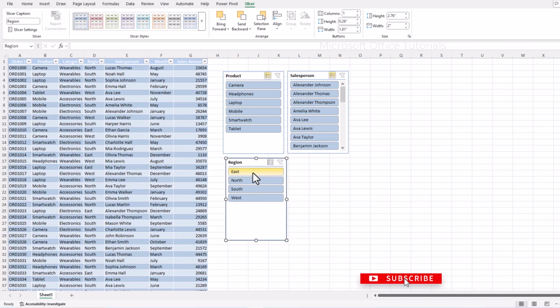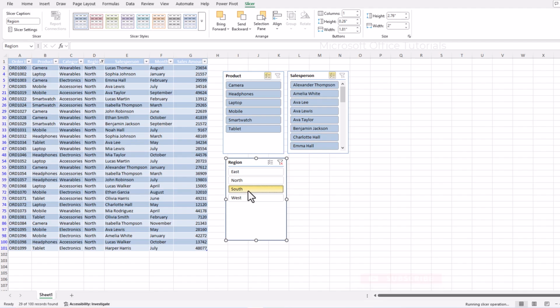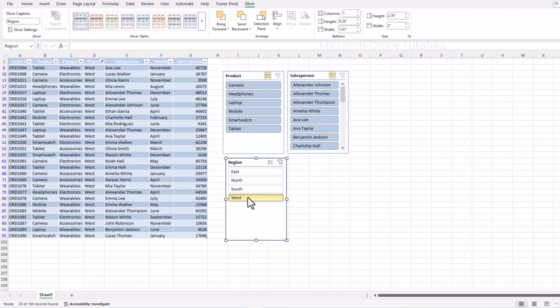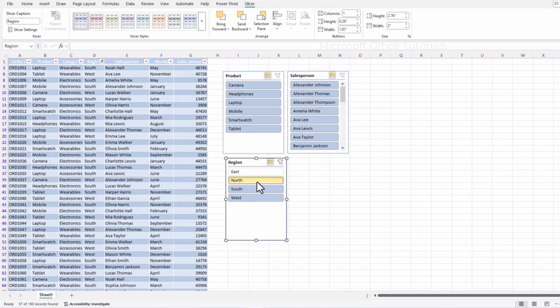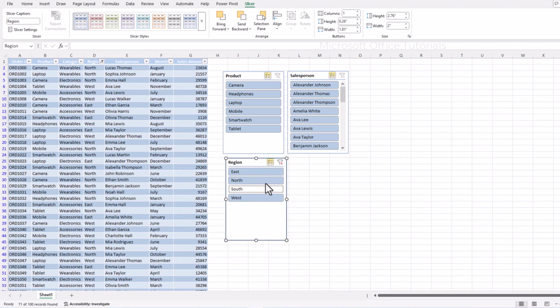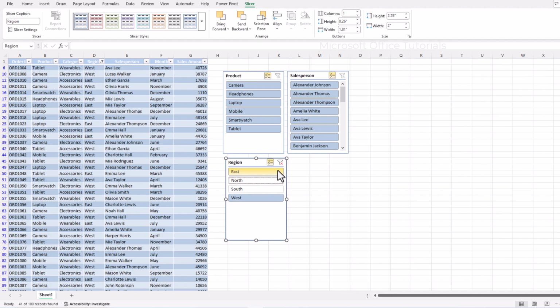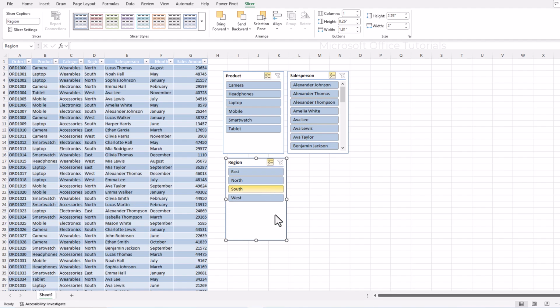Now for any region we want to filter, we can click on that region. If we want to filter more than one region, we need to click here. Then we can select as many regions as we want. In case we want to remove this filter, simply click here and the filter has been removed.